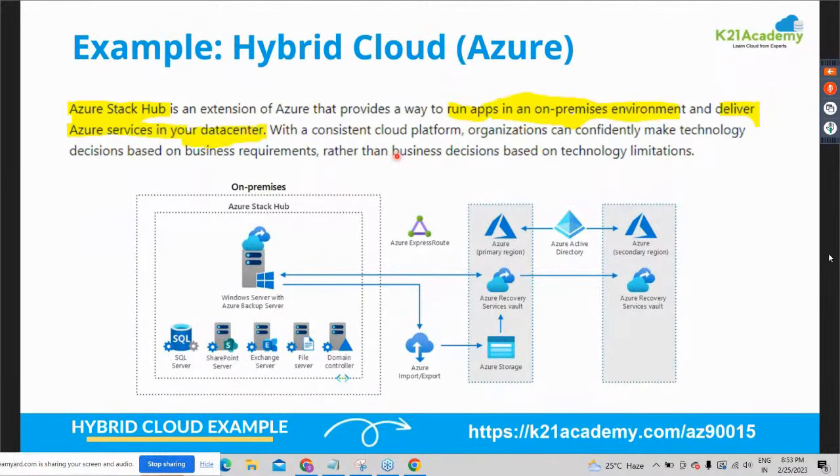So this is the example of a hybrid cloud in Azure, where I have an Azure Stack Hub, which is an extension of Azure, which provides a way to run apps in an on-premises environment and deliver services in your data center. And with a consistent cloud platform, organizations can confidently make technology decisions, which is based on the requirements.